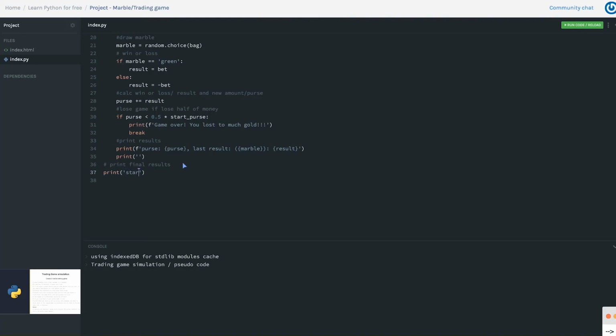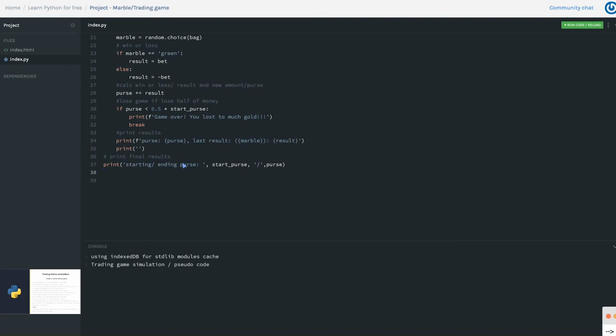So let's say starting and ending purse. Let's print a little bit differently. Let's say start purse. So now I'm sort of not doing a formatted string anymore. I'm just printing using commas. And let's put in a slash and then the purse. I'm basically doing this to show that it's possible. It's not really best practice in any way, shape, or form.